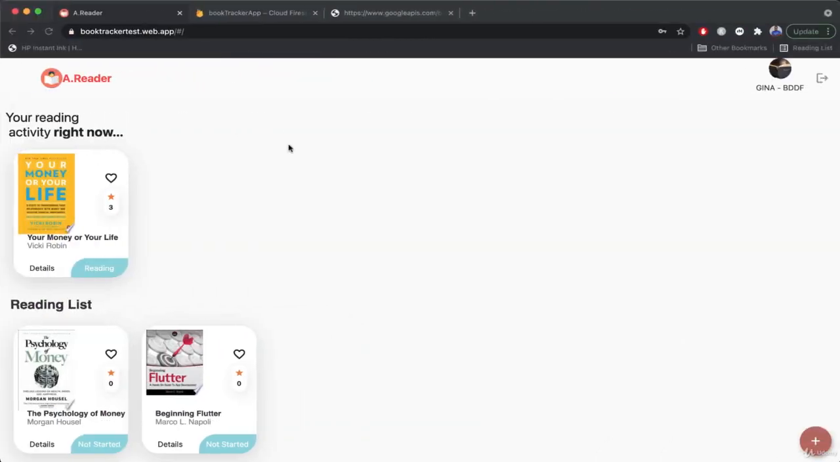Now, the idea really is to have something that looks something like this. That's what we want, okay? So how do we do this? So it says your reading, and then there's a break line to say activity right now. And then we also have this bold right now there.